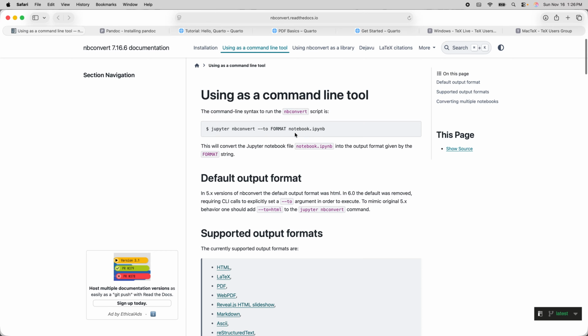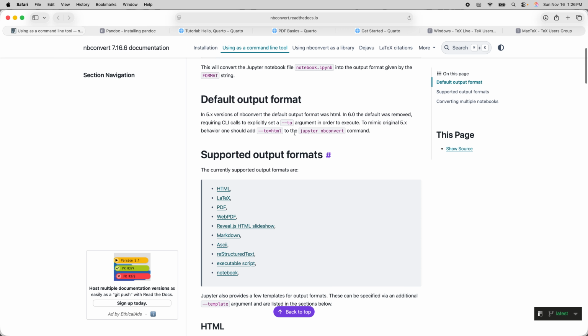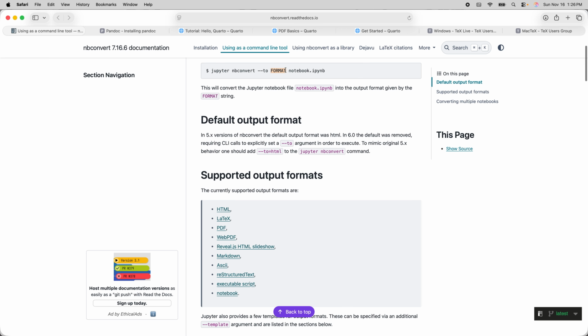Is this going to work? Well, it really depends. It's not that easy. If we scroll down, so instead of this format, you have to actually type in the format that you want.